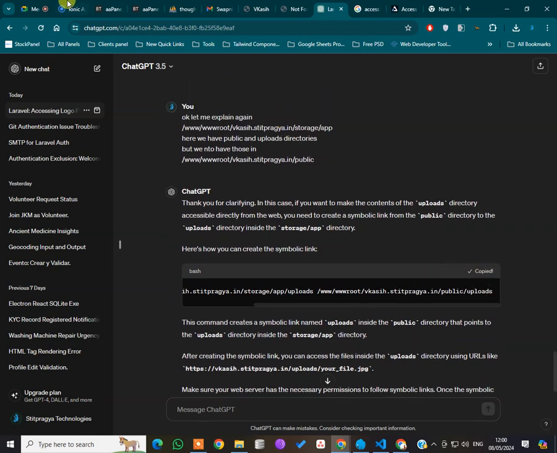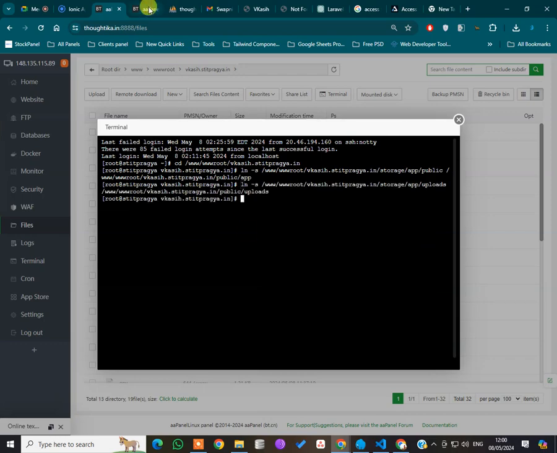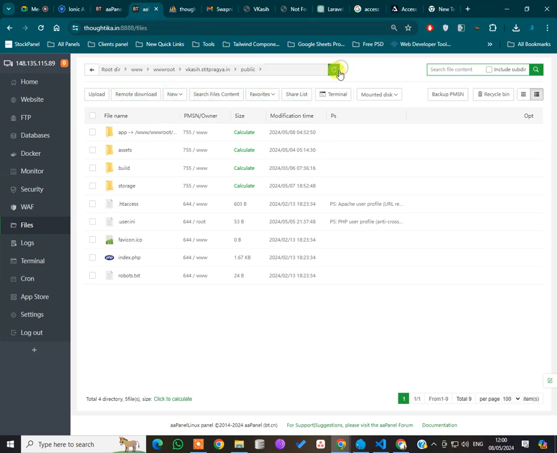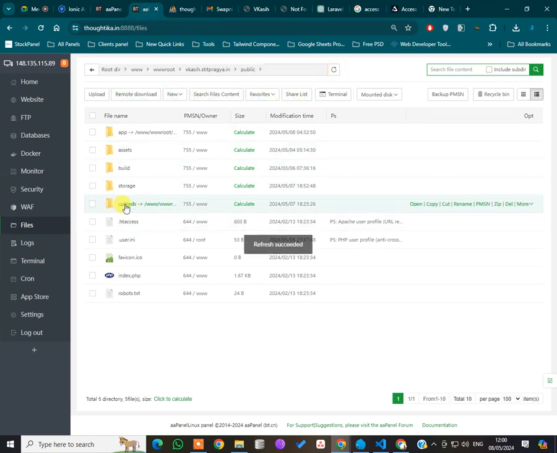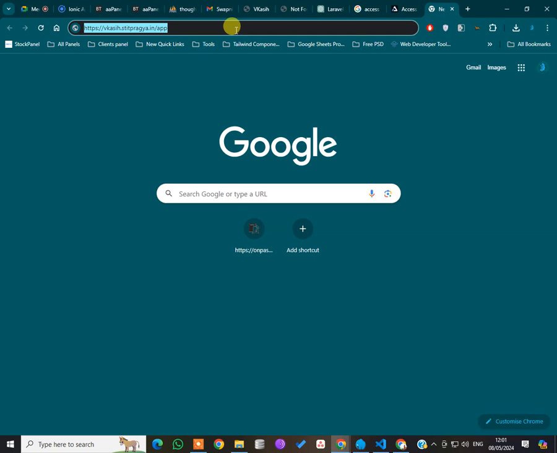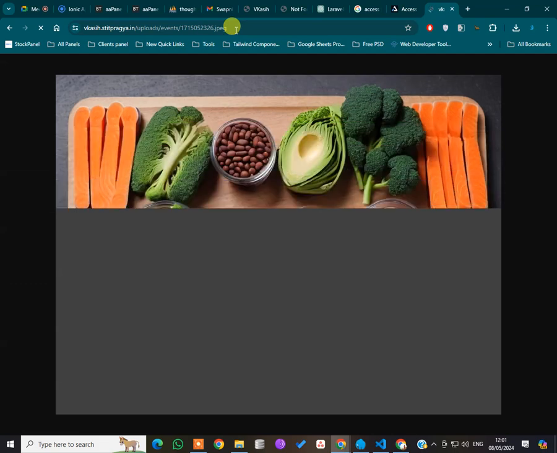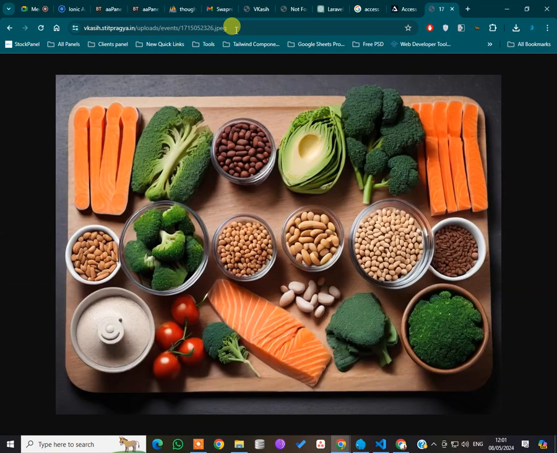I think we are just near to the solution. So yes, again I will refresh this one. This part, now we have the uploads folder, right? And we have the events and this one. So okay, I will test, copy the name. Okay, this is our directory. Then just uploads slash the name. Okay, I think events will be. Yeah, finally. The symlink was missing.